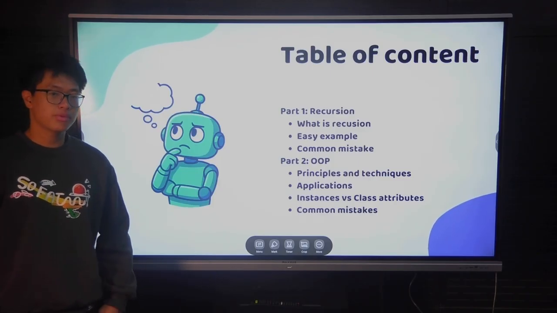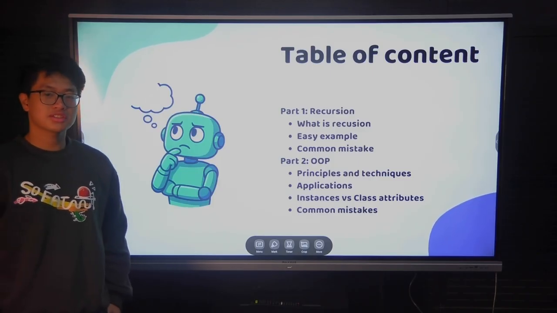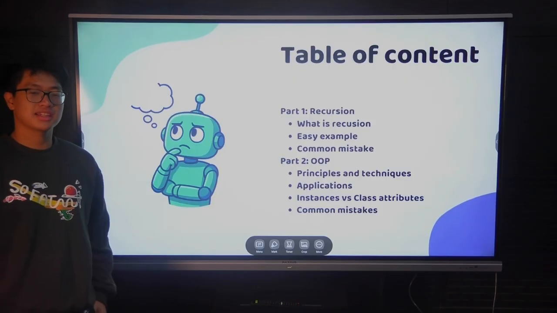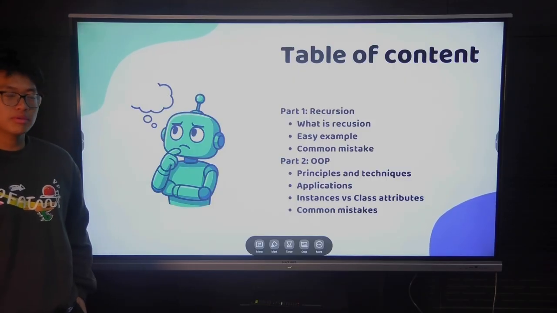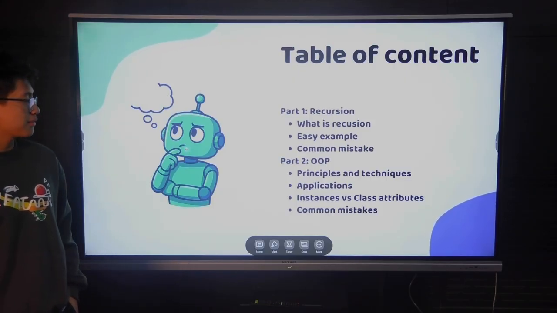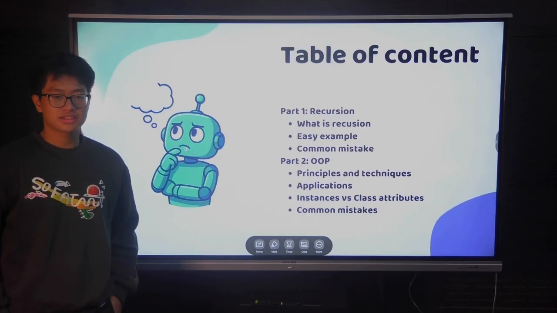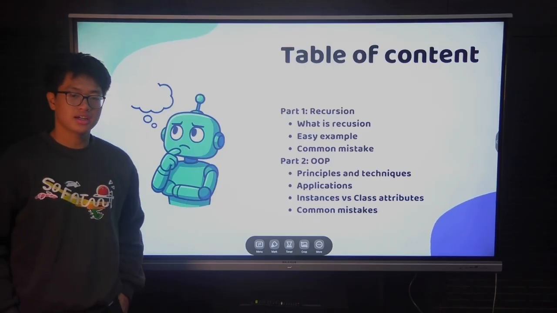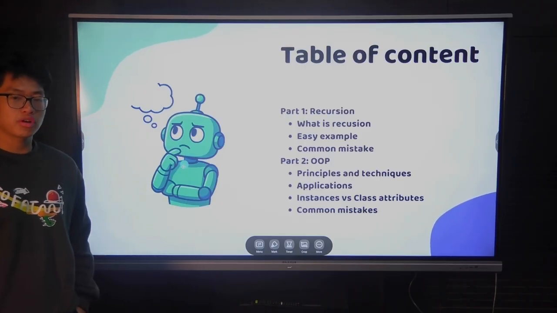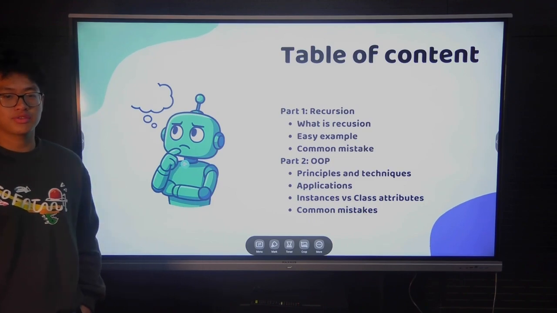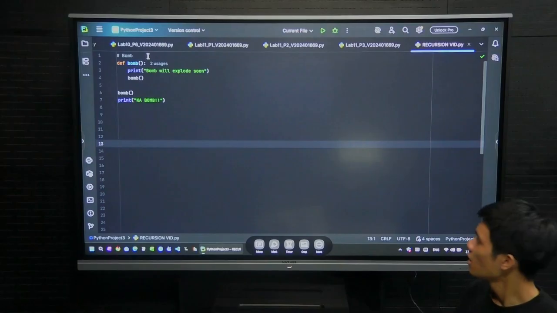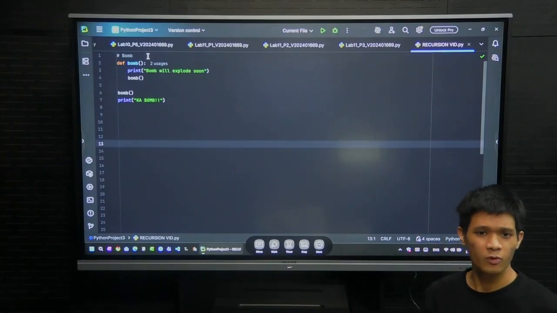In recursion, we will bring to you what recursion is, some easy examples and some common mistakes. And in OOP, we will cover a little bit about principles and techniques, some real-world applications, instance versus class attributes comparison, and also a little bit of common mistakes. So let's look at what a recursion is.